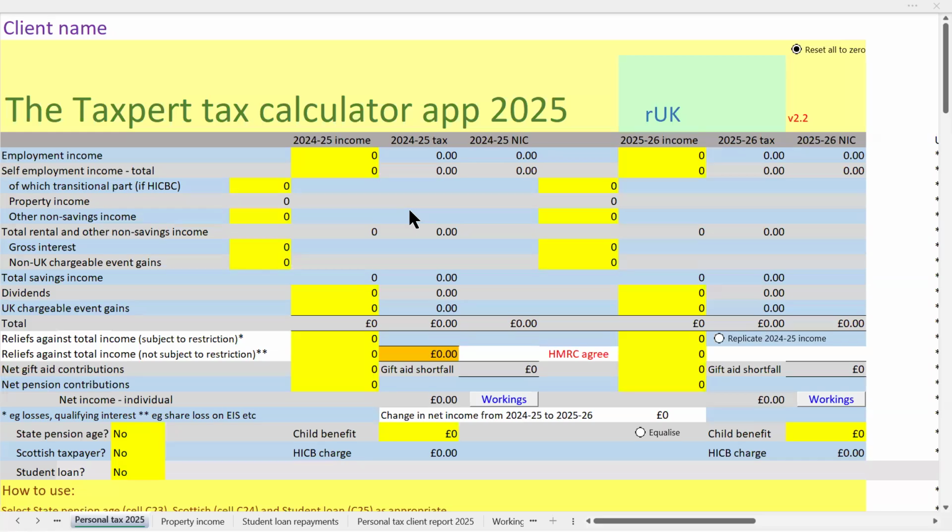The Taxpert Tax Calculator app 2025 is the newest version of the calculator that we first released several years ago when the personal income tax calculation became horribly, horribly complicated. And over the years, this app has enabled us to double check HMRC's calculations. And I'm very pleased to say that these days, HMRC and we almost always agree on the tax calculation.